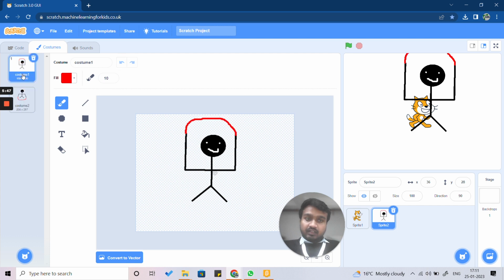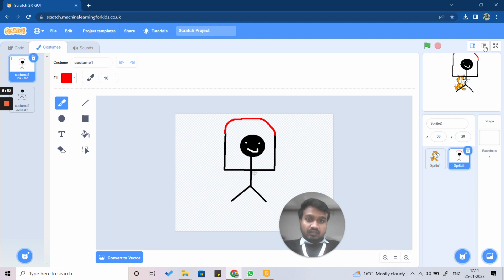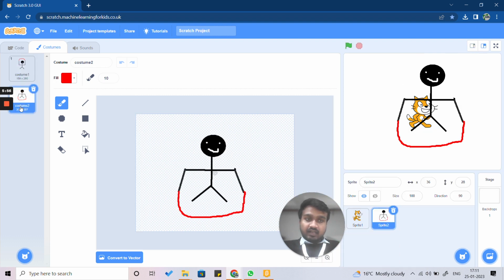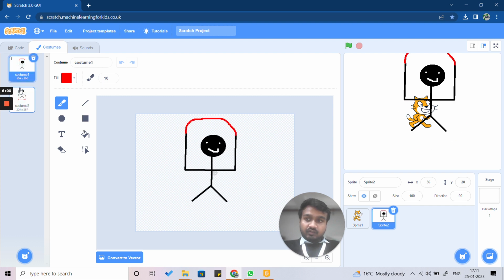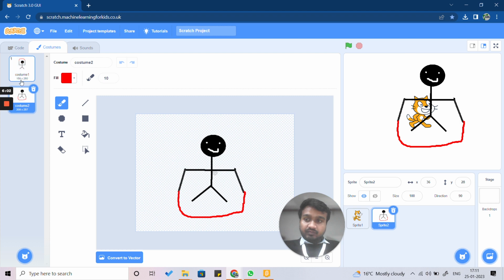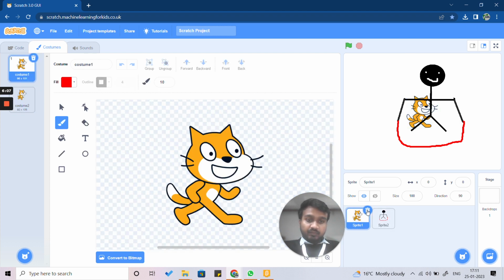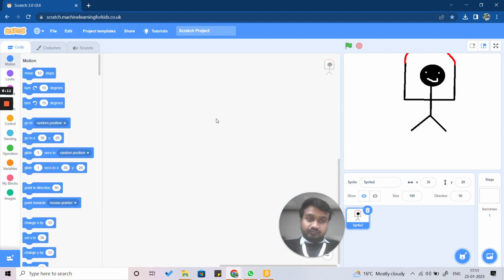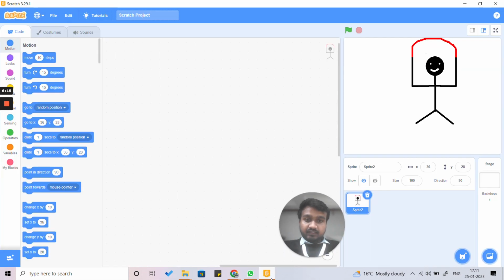Now see, this is what a man looks like. Here our man looks like he's holding the rope above his head, and here it is below his head. Alright, so we are almost done. We have drawn our sprite, and for this cat sprite we can remove it. So when you complete your code, it will look something like this.